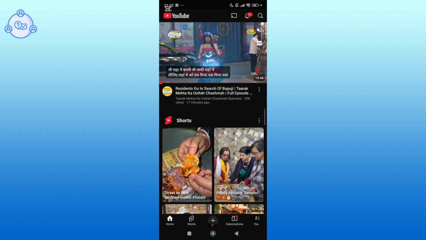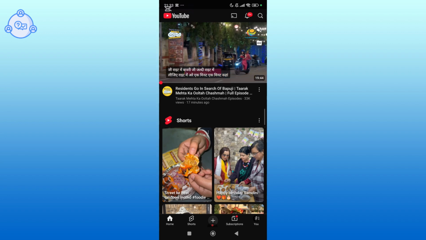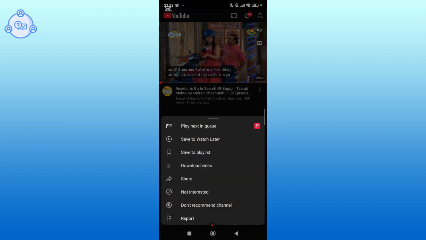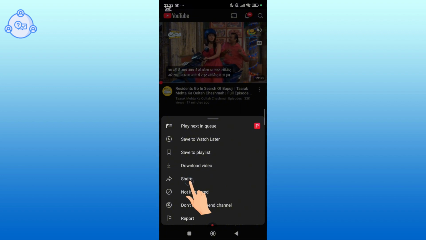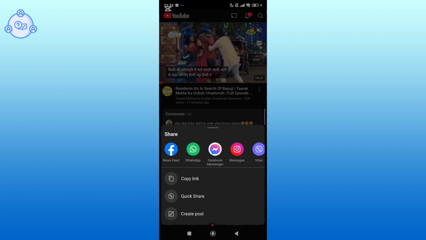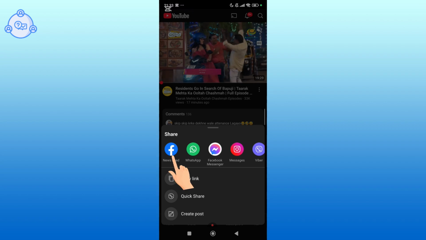When you've got the video you want to share, tap on the three dot icon below the video and select share. After tapping share, you will see a list of options. Choose Facebook from the list.